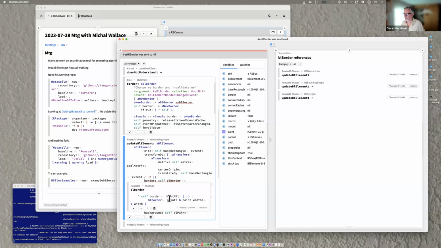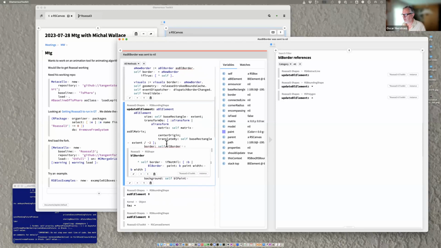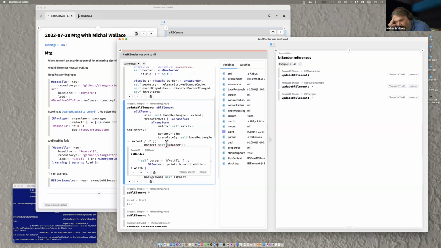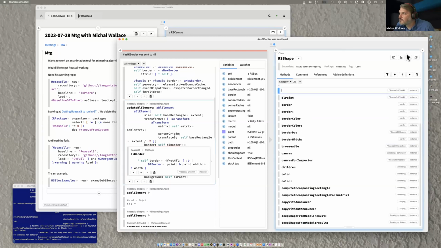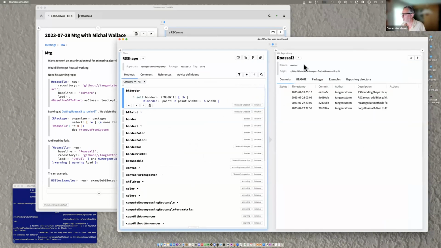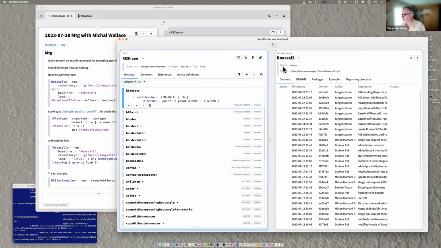That's bizarre. Yeah, this is all in Roassal. Okay, but you made a change there, didn't you? Isn't that in your fork? It is, and that's what I'm saying. I made that change. So this is RS shape, and that should be in the repo Roassal3. And what was the class BL border for? This is in RS shape. That's where you added the change.